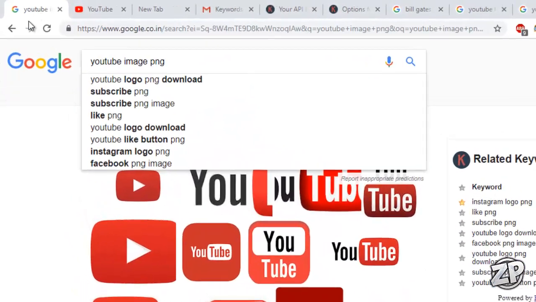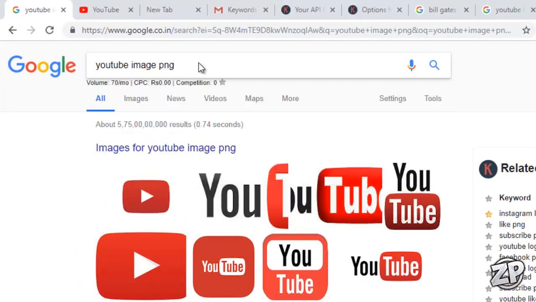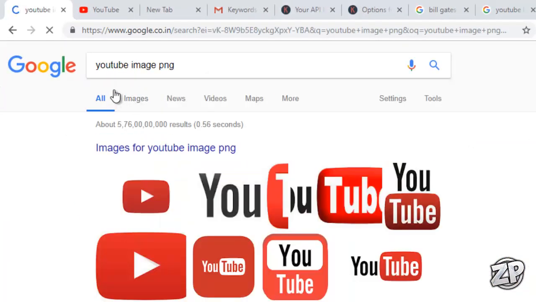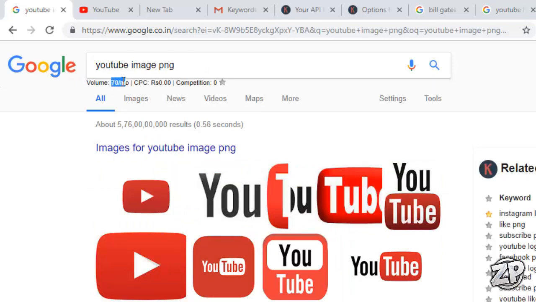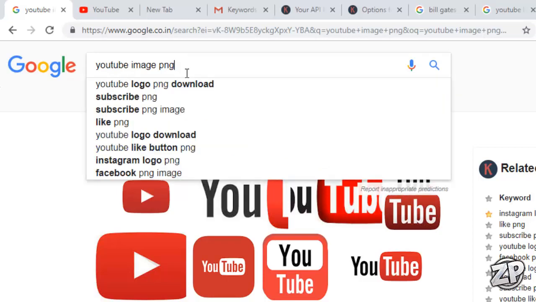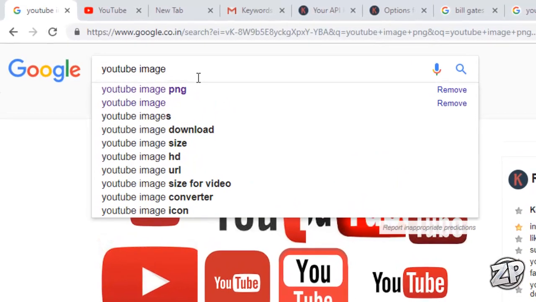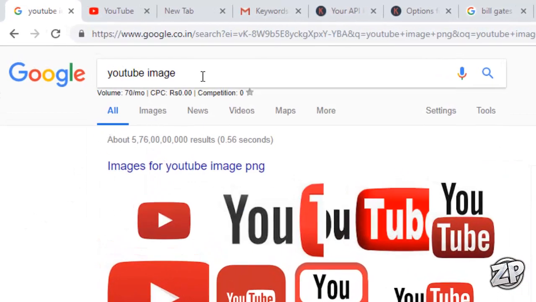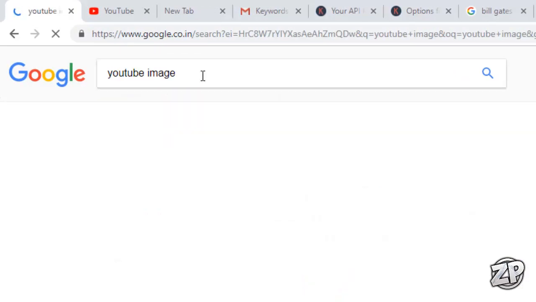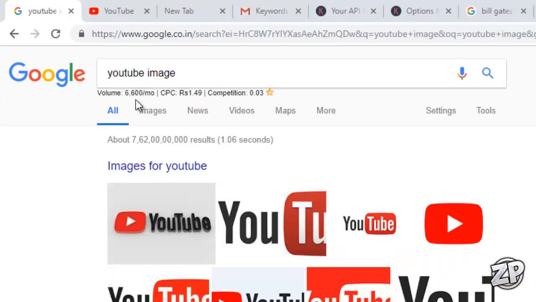If I go on Google and type YouTube image PNG and press enter, you will find that it is 70 searches per month. So people are not searching for YouTube image PNG. If I click on, for example, YouTube image, that was 70. Now that keyword gives another volume: YouTube image is being searched 6,600 times per month. So definitely people are searching for that keyword, and if you want, you can add some more to it.